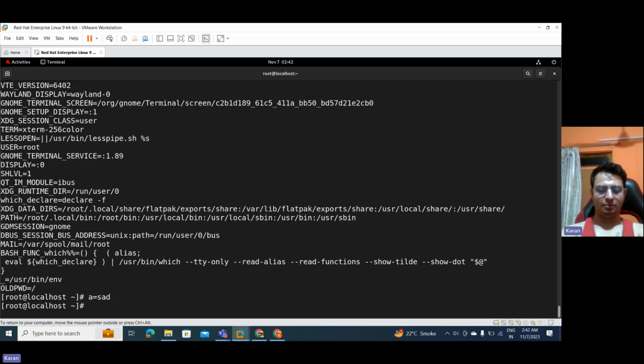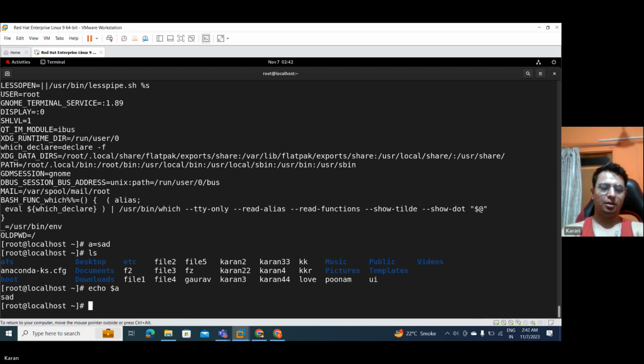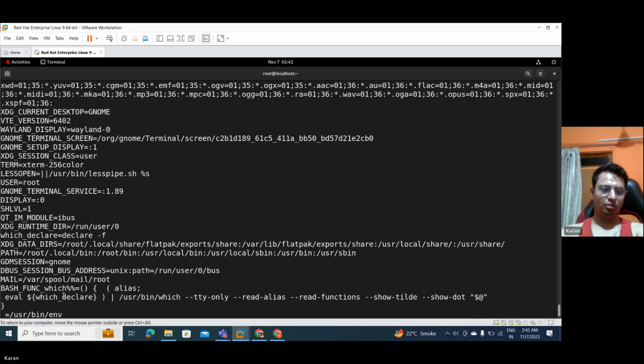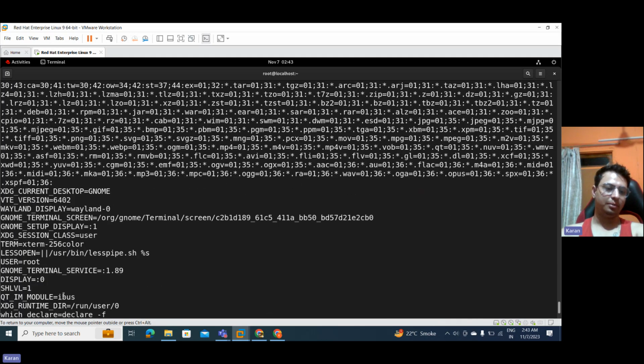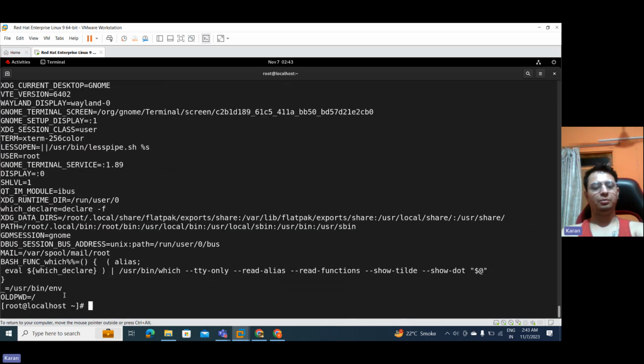Now if I just print echo $A, I can see it is sad. Okay, so again env. So these are all the permanent variables, and the A value which I have given, that was the temporary variable.